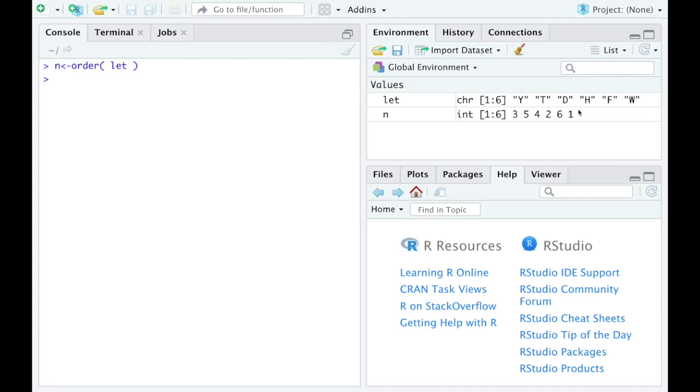And it's the indices of the let vector being rearranged in such a way that they will actually put let in alphabetical order. So if I do let, and then I go like this, so I put in n. Now n is just a vector of numbers. What it does is it puts them in order. So D, F, H, T, W, Y.